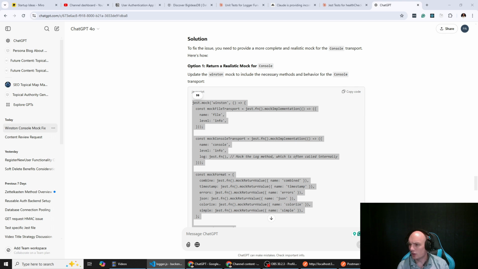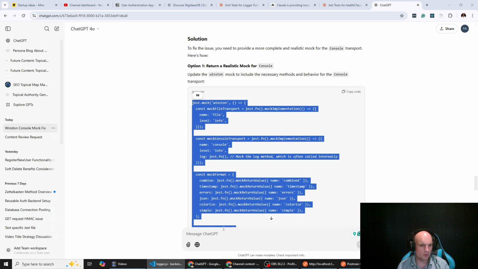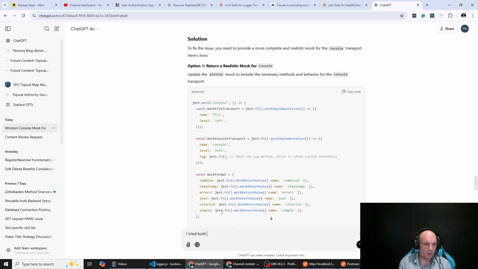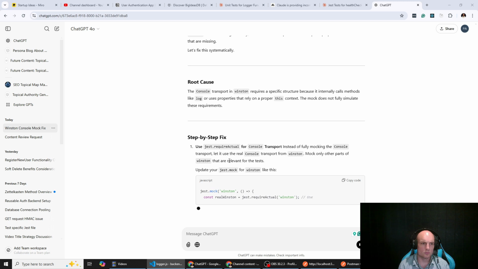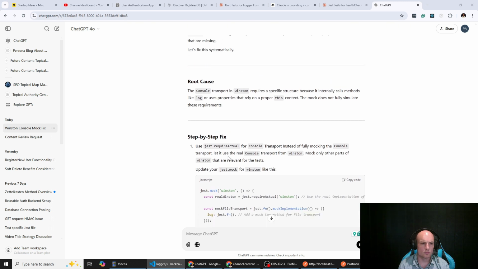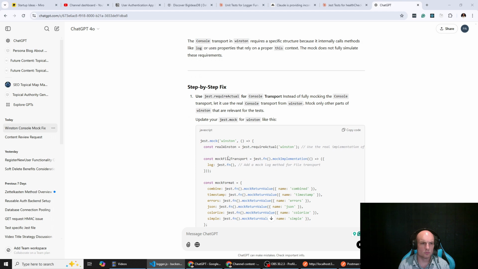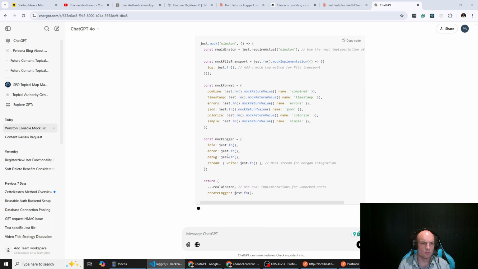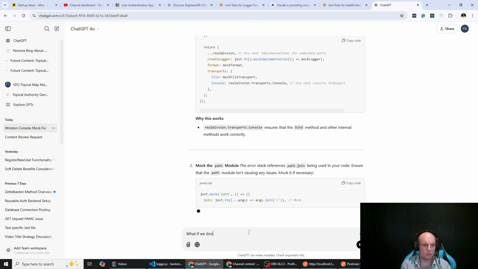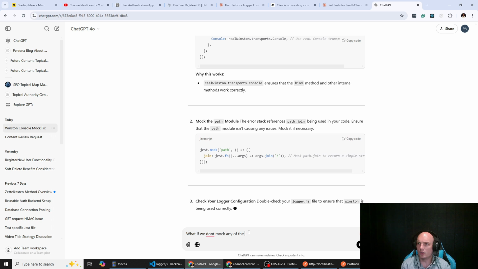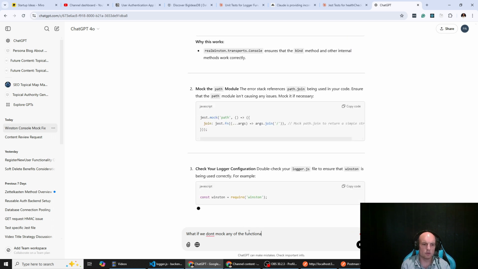That's really interesting. I don't know why it's struggling so much to do this. I tried both options and still get this issue. What if we don't mock Winston? What if we don't mock any of the functionality?